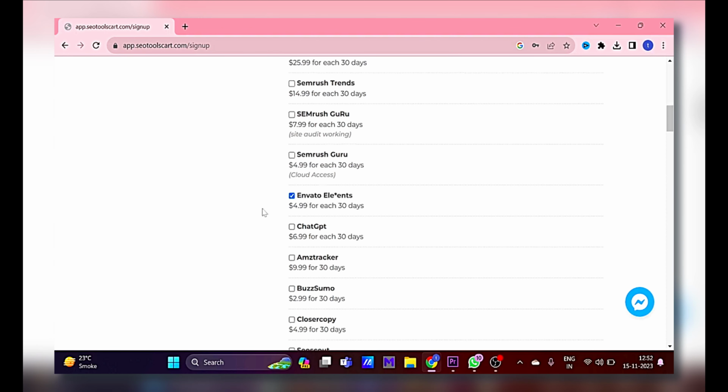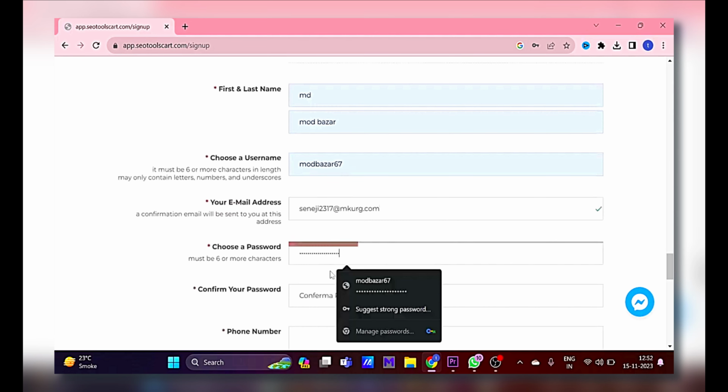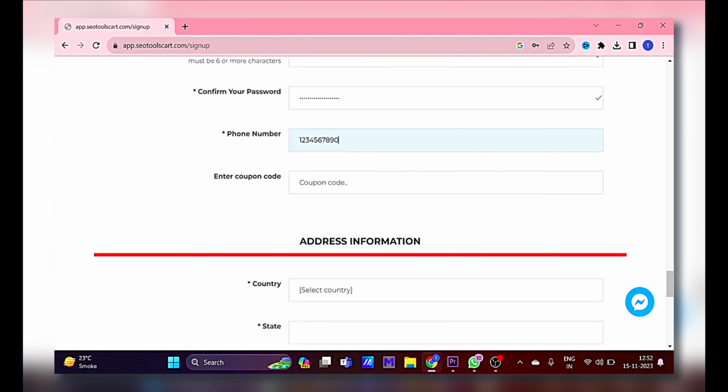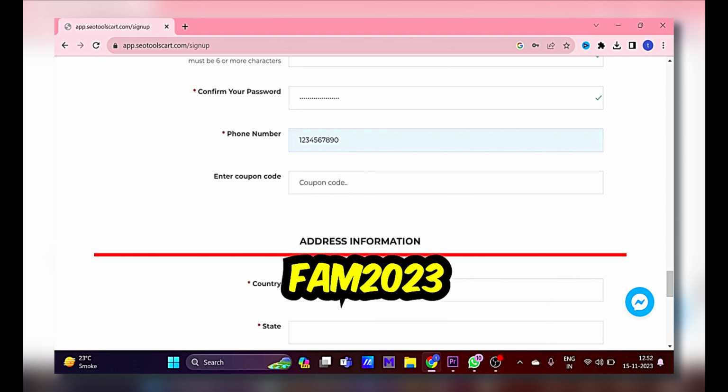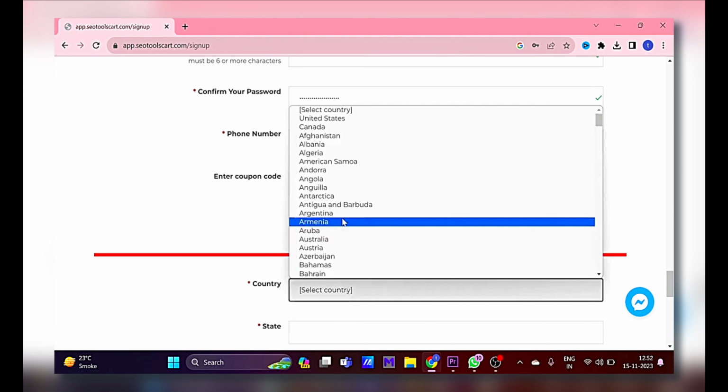So choose your product, go down to the details and fill them in. Your name, username, password, email, etc. Below, you'll see the payment option and a place to enter a coupon code. The coupon code is FAM2023. When you use this coupon, you'll get an additional 20% discount. Look how cheap it is, a $16 plan for just $3.99.